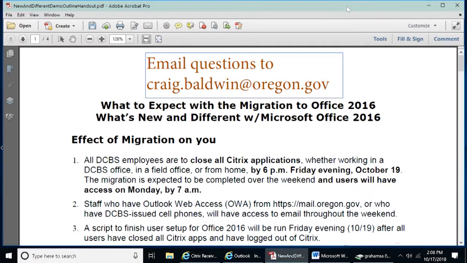How many folks have been through a migration for Office at DCBS before? In all the instructions, what do we say to open first as your first application? Yes, open Word first. That's the answer. So you'll still be doing that, and there's a reason for that.